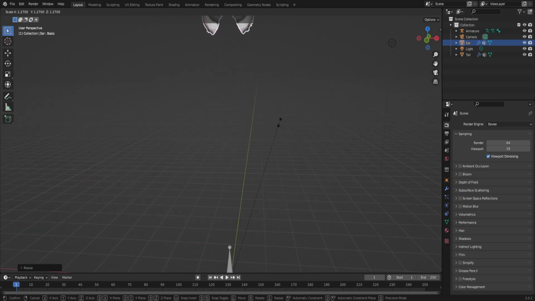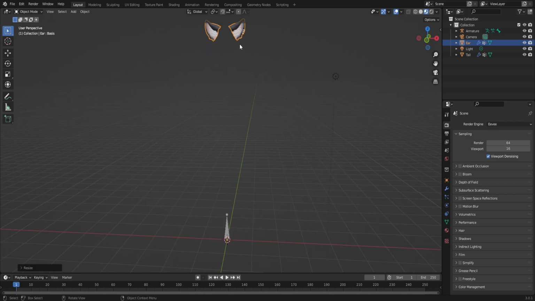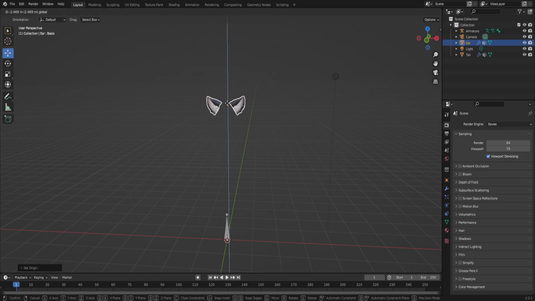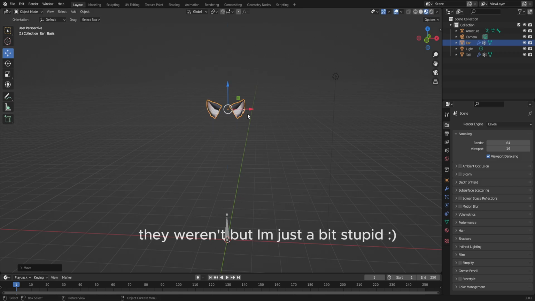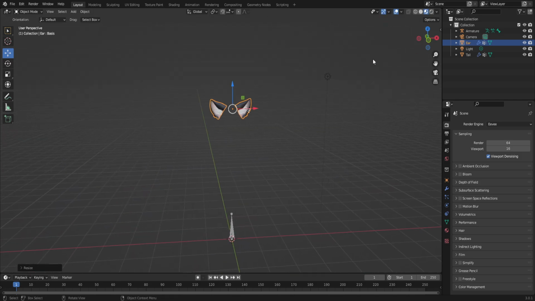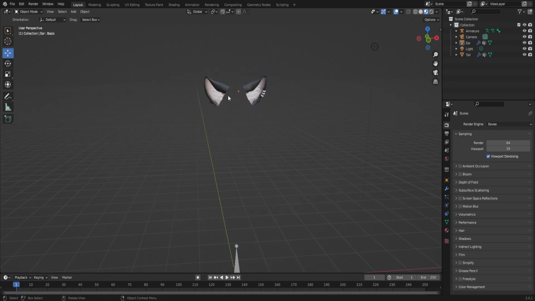Now, I've scaled up the ears because I noticed the ears are really tiny compared to the bone, so I've just scaled them up, and yeah. And sometimes it can be the opposite way, where the bones are much larger than the 3D model, so you might want to play around with that.